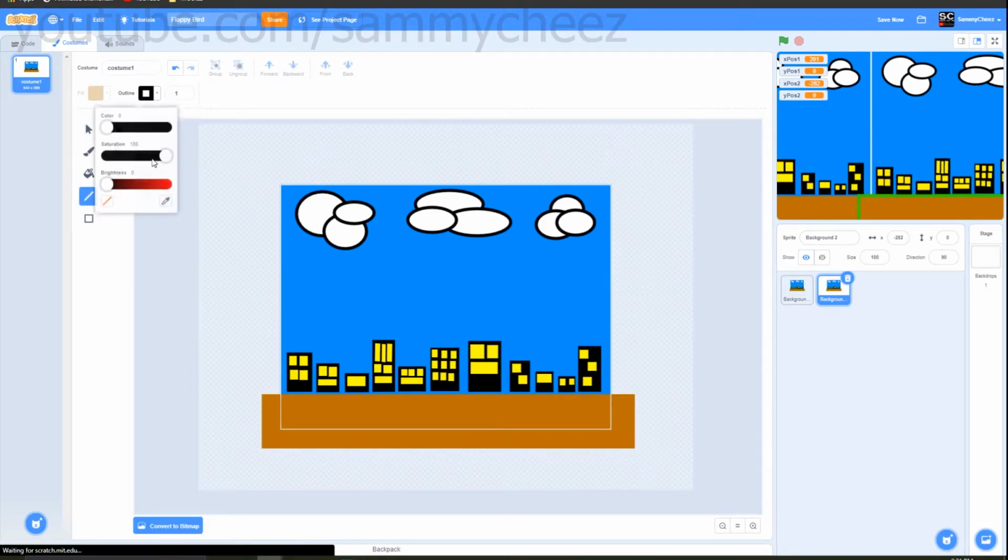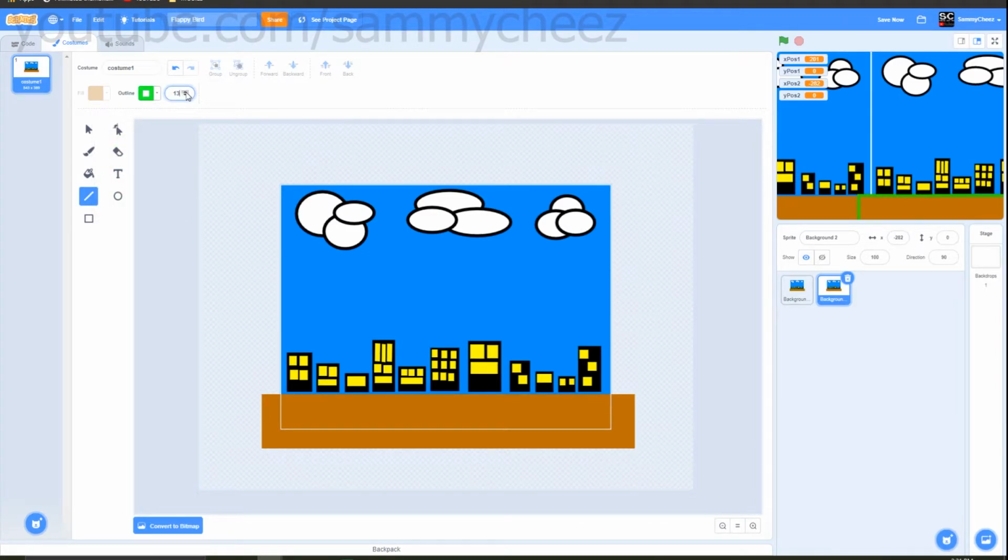go to the line tool, turn the brightness all the way up, find the same green, make the outline the same as it was before. Mine was 14. As you can see, I'm going to change that green a little bit this way, turn down the brightness a little bit, hold shift and draw on it just like this.